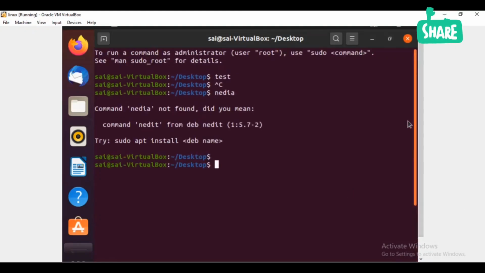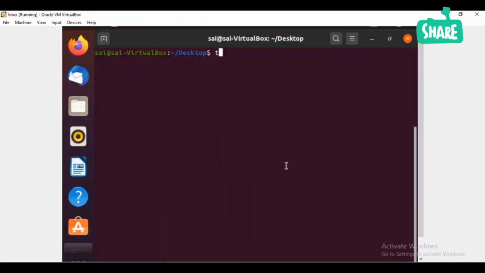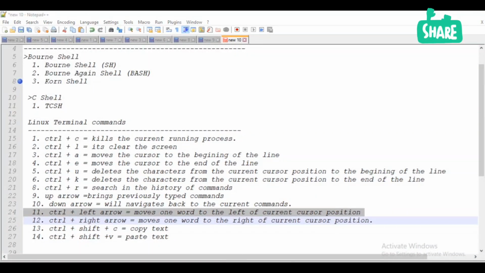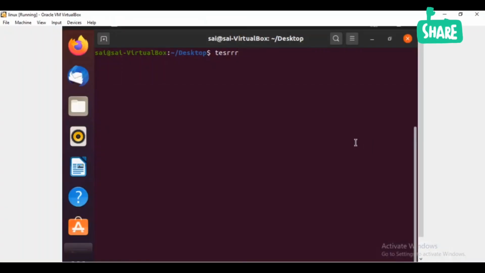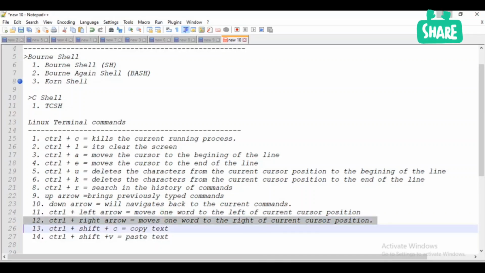I will show you how to create files also. Previously we started right here. Control plus left arrow, Control plus right arrow, we already saw. Control plus left arrow moves one word to the left of the current cursor position. Let me show you this one also. See, it moves one word to the left of the current cursor position. Okay, and it moves one word to the right of the current cursor position.